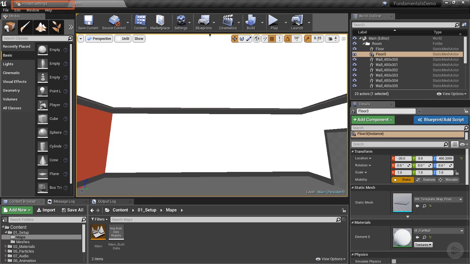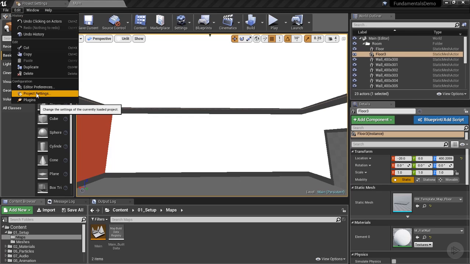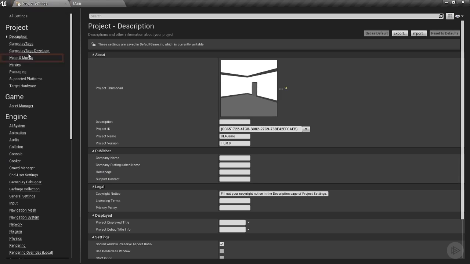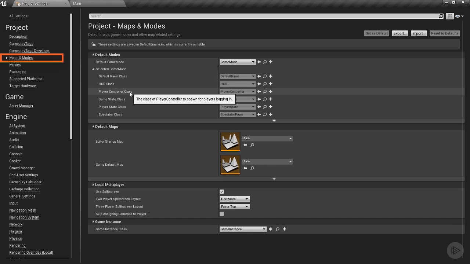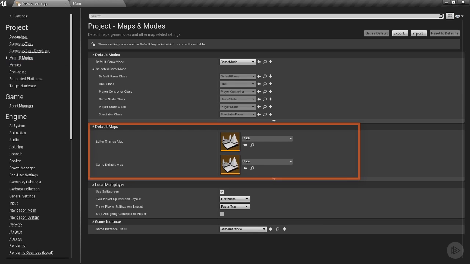So if we have a quick look at what this means, if we go to the project settings tab, which is up here, and if you don't already have that open, we can go to Edit and Project Settings. And what we want to look at is the Maps and Modes option just over here. Basically we have two different options: the editor startup map and the game default map. And the names kind of indicate what they do.